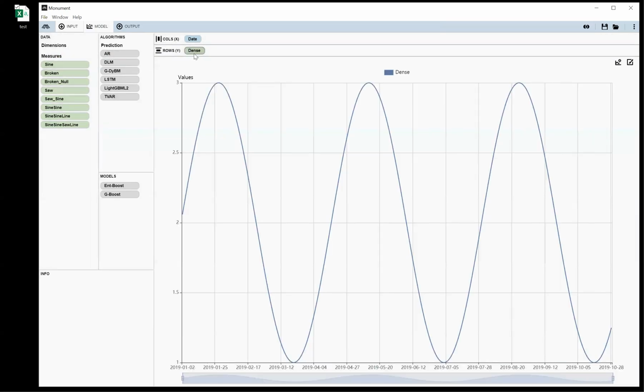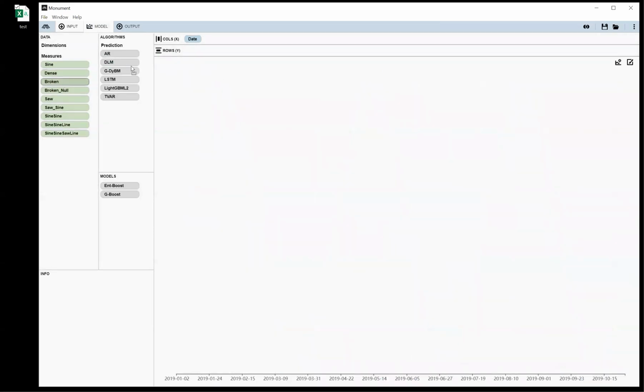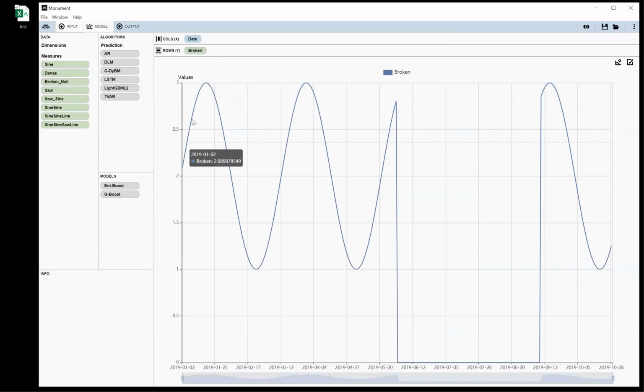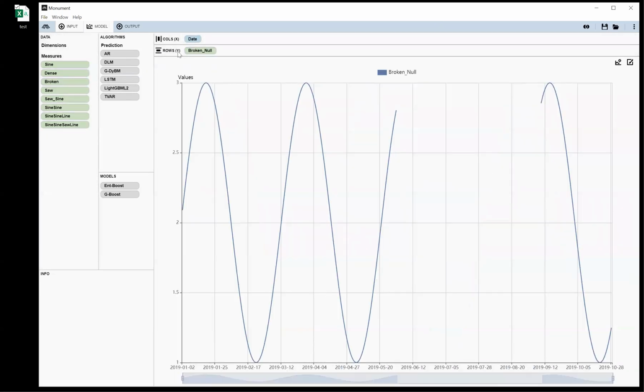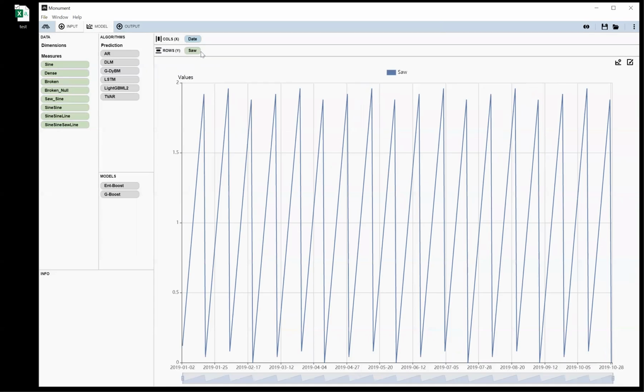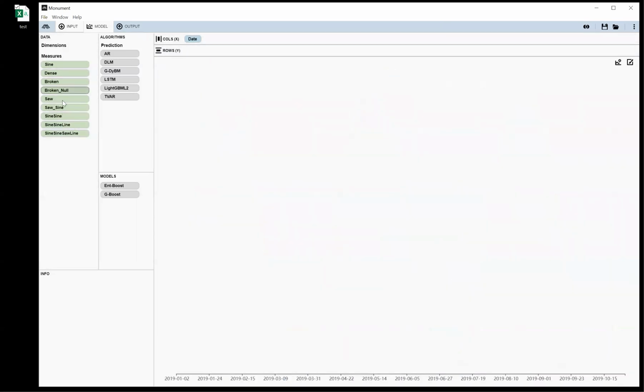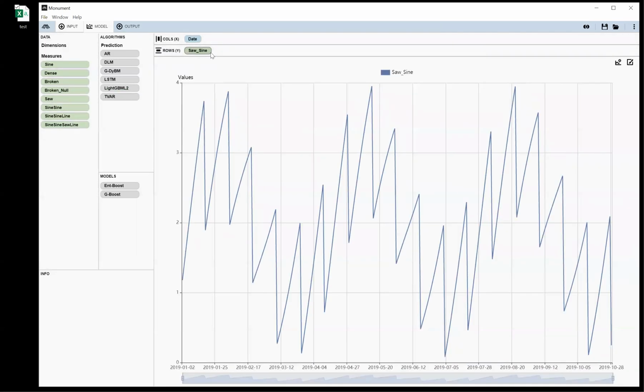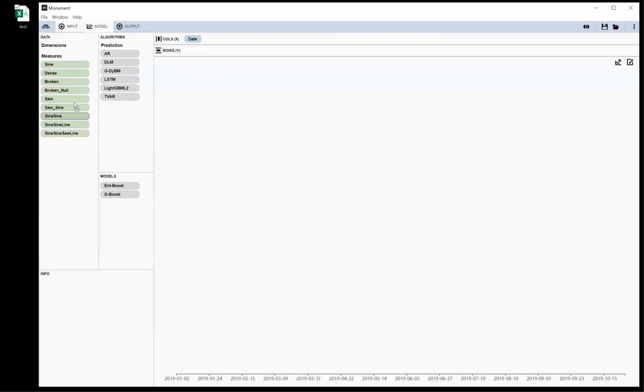I've got a denser version of a sine curve that's pulled more frequently. Looks something like that. I've got a broken up sine curve. So here's a sine curve that has zeros in the middle. I've built a broken null sine curve with a gap. A sawtooth. It's a pretty popular one for volatility modeling. I've added a sawtooth onto a sine curve. This is what you typically get. This might start to look like something like VIX.